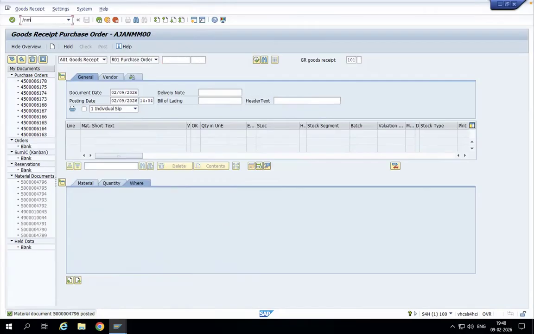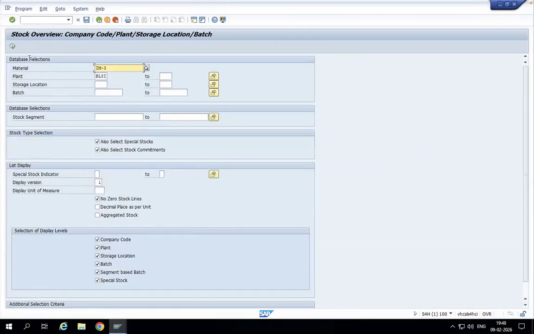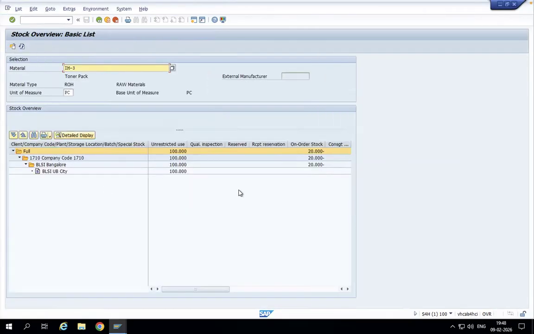And when you check the stock, here on order it is showing as minus 20 because that's the returns we have posted for. And here the total quantity we have inwarded is 100.